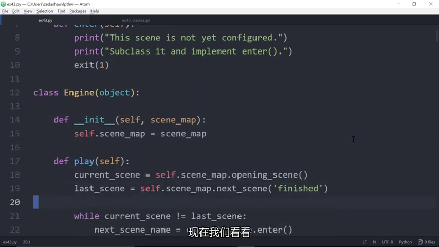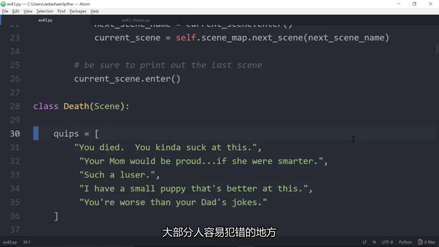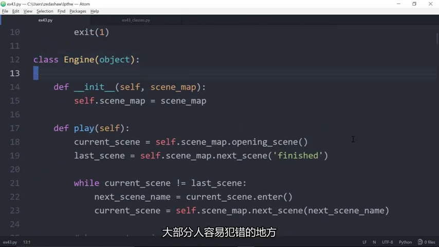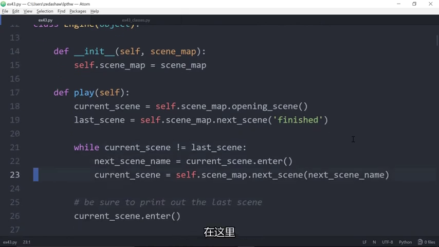Now let's look at one thing that trips a lot of people up. I want to talk about debugging again. Okay. So one thing that really trips people up is this right here.